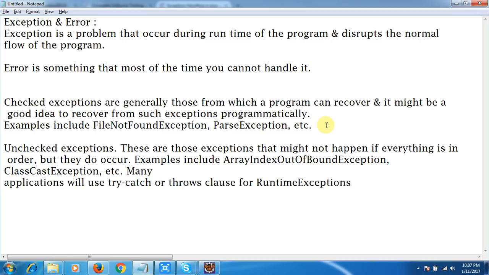Unchecked exceptions are those exceptions that might not happen if everything is in order, but they do occur. Examples include array index out of bound exception. I have seen this exception a lot of times when I am trying to do something with an array but the index is going out of bound or out of size. I will show you this exception in my Selenium programming, where we are fetching data from a table and the size of the table is too much, then this exception will occur.